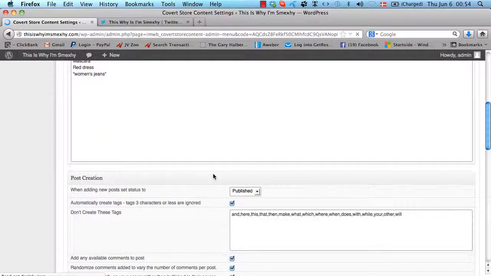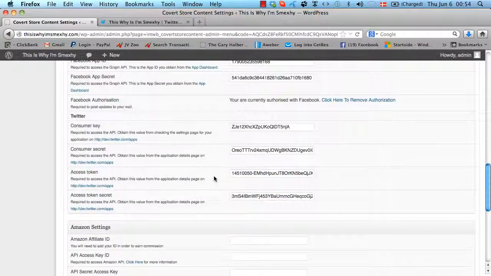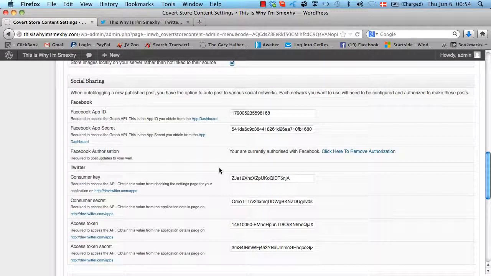And now we're integrated with Twitter as well as Facebook. So now we can have the CoverStore content plugin auto post both to the Facebook wall and to your Twitter account whenever a new product is added to your store via the plugin.